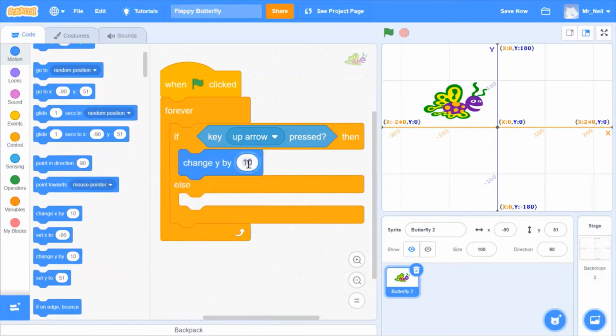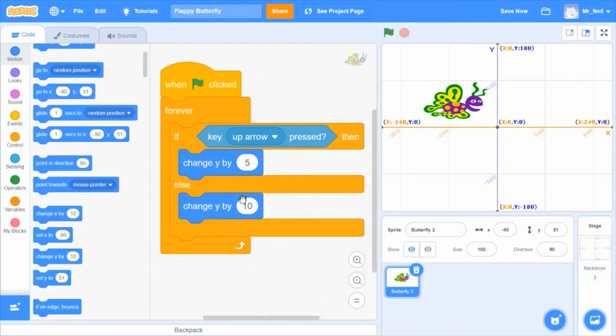It works the same way, it's like coordinates in maths. Y is up and down, and X is left and right. When we change Y by 5, we are moving the sprite upwards. If we're changing something by -5, then it is going down. So again, we must do change Y by -5 to go downwards.